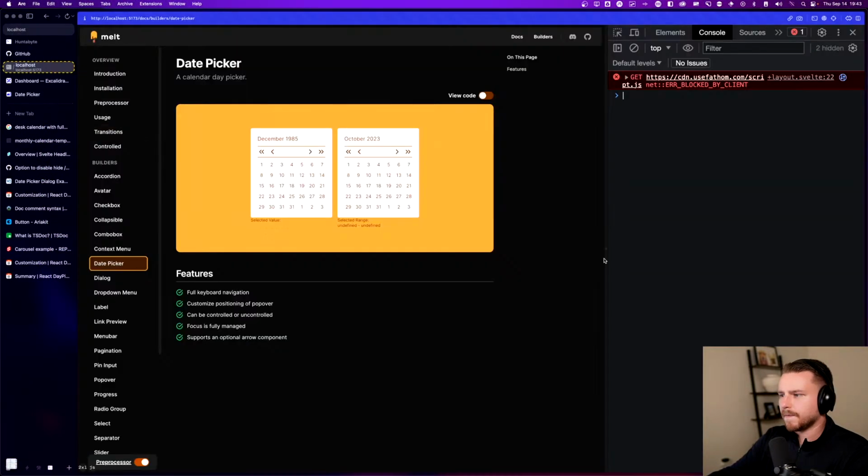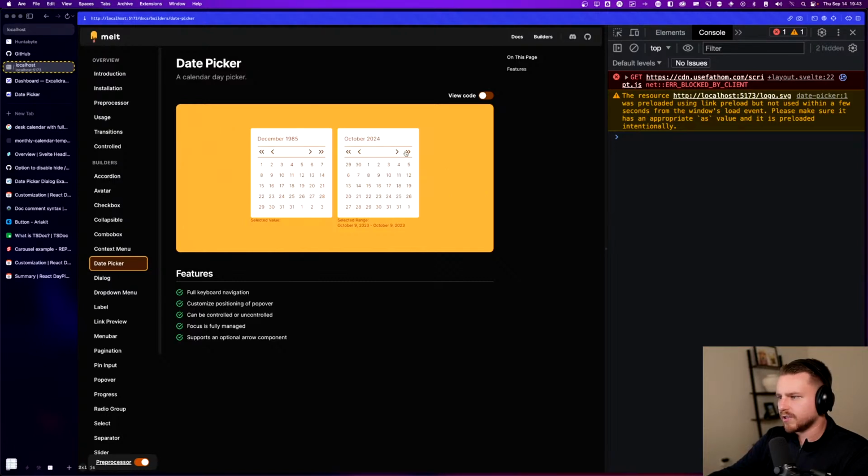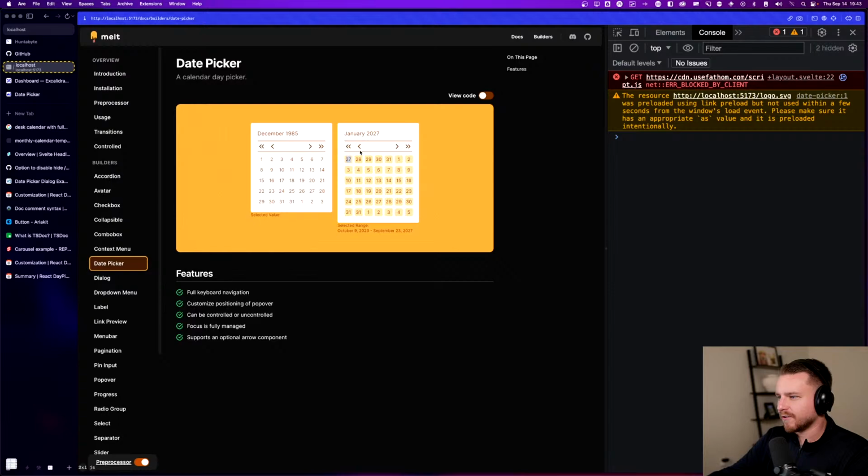Yeah, so this is my range one right here. I had to reload. So if I select the 9th and I wanted to go to next year, I can select all the way from October 9th to October 2024. Or I can go back here, September 24th. So yeah, this works across years, which is nice. And as you go through here, they're all selected, which is cool.